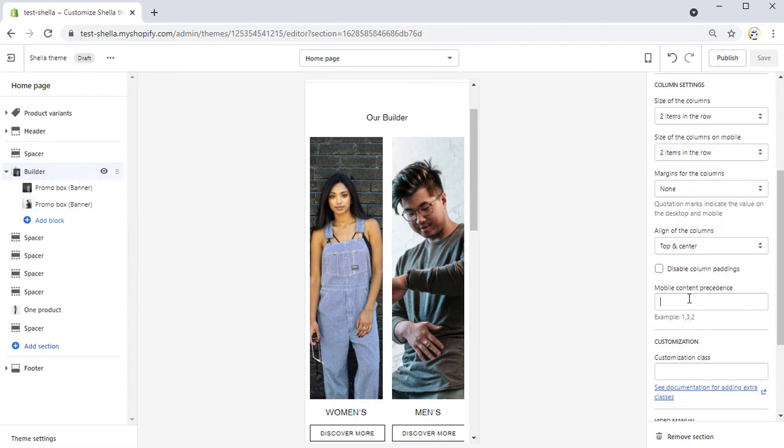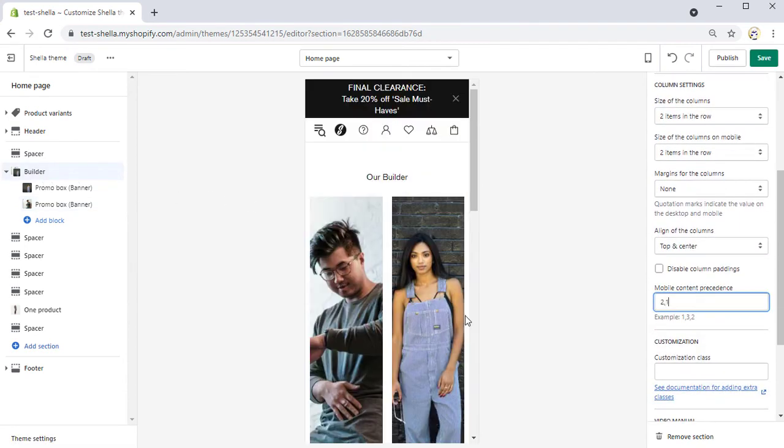You can also decide the mobile content precedence in the Builder section. Type the number of each promo box using separator, and here are our changes.